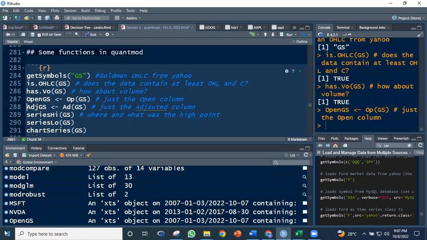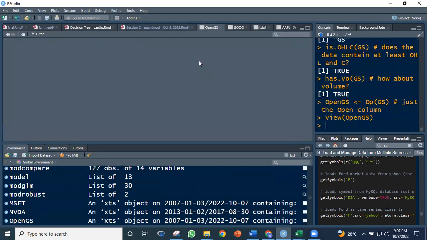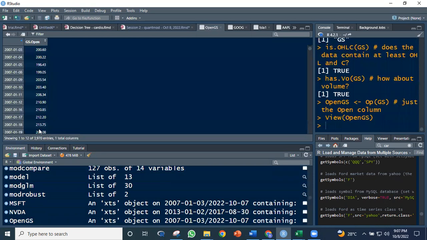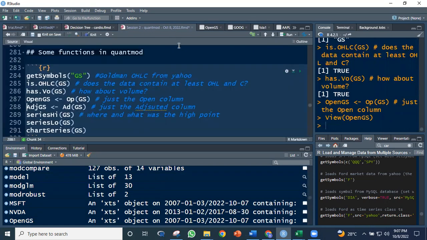Okay, so ngayon, itong OpenGS, buksan ko siya. Alright. Ito yung filter, ano? Parang yung kanina ginagawa natin, filter natin yung isang column. Although ito, ginamit natin yung Op. No? Kanina, ginamit natin si GS tapos dollar sign, GS$GS.Open. Ito mas mabilis. AD will just be the adjusted column. Alright? I will not run that anymore.